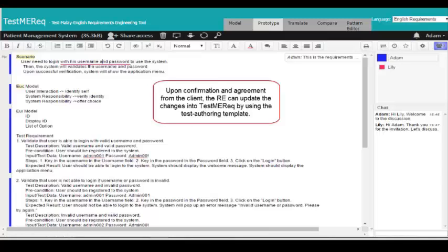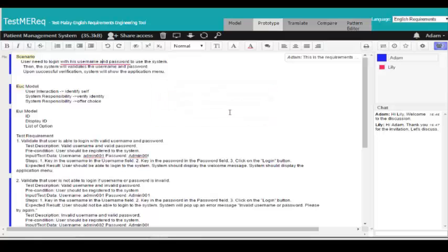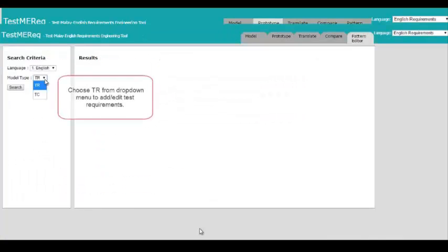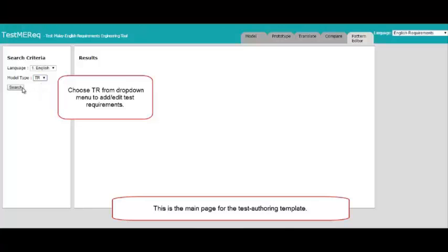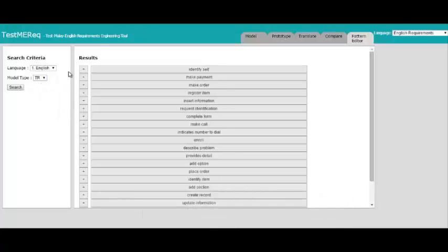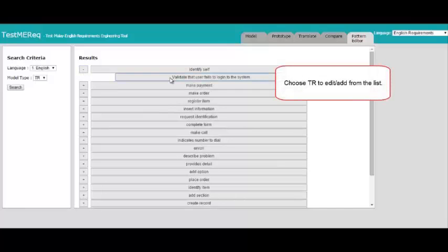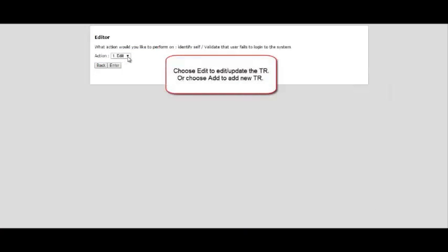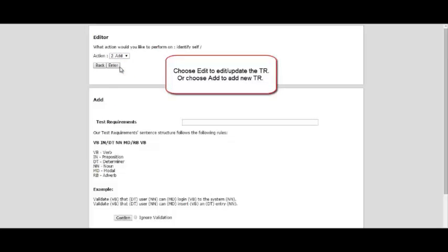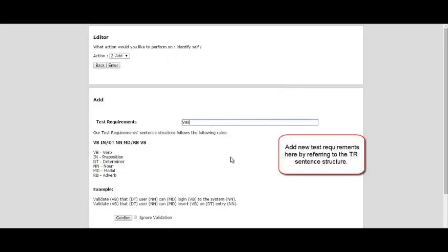Upon confirmation and agreement from the client, the requirements engineer can update the changes into TestMEReq by using the test authoring template. This is the main page for the test authoring template. Here the user chooses TR from the drop-down list to add or update test requirements. Choose Edit to update the test requirements, or choose Add to add new test requirements. Add new test requirements here by referring to the test requirements sentence structure, and then click on the Confirm button.